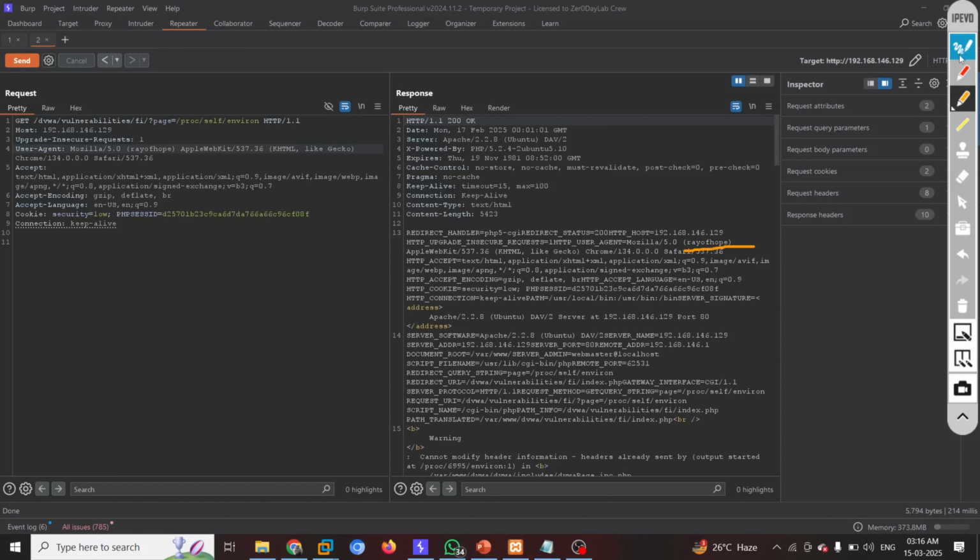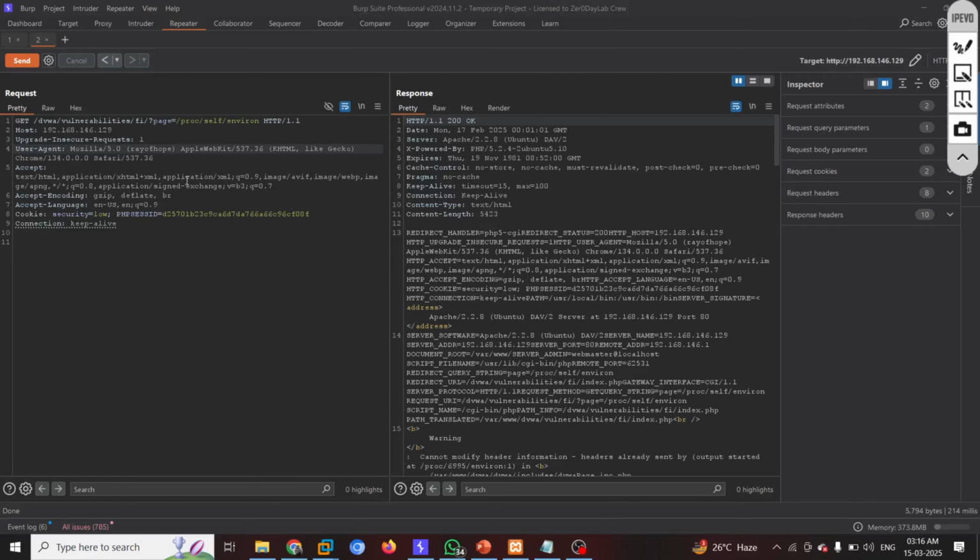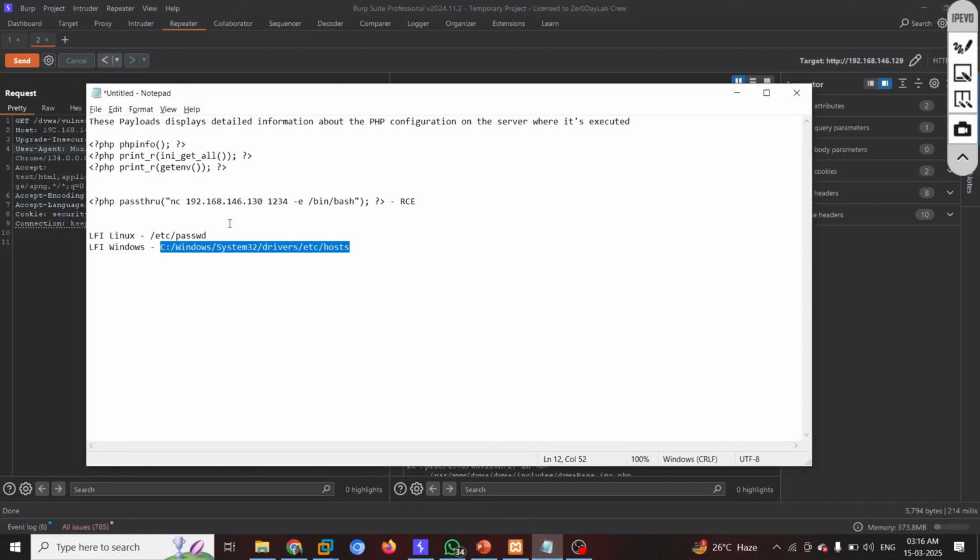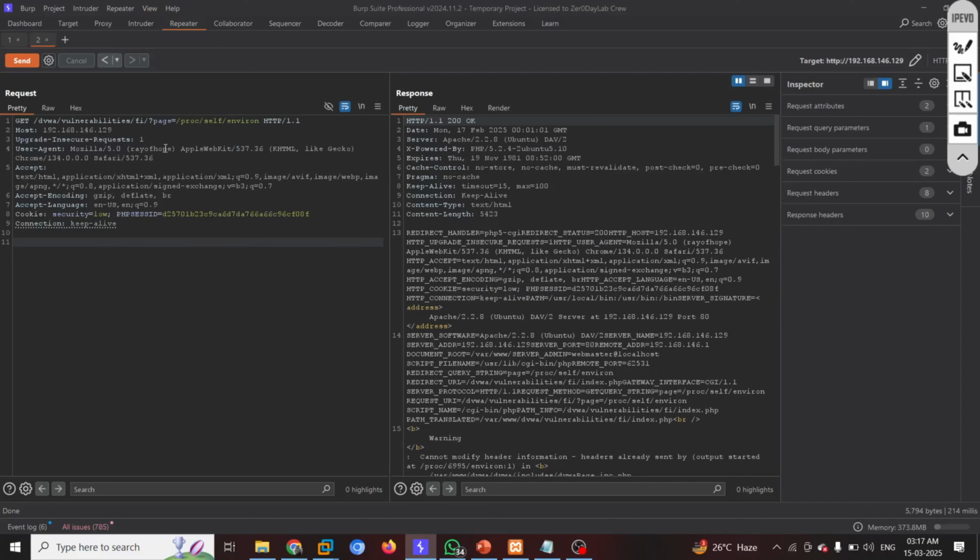So what are we going to be doing right now? Now I'll try to provide a payload. Well, there are multiple payloads. What will this payload do? This payload will display detailed information about the PHP configuration if it gets executed. So let's try to execute one file. If you need this code, just comment, I'll provide it. I'll paste it.